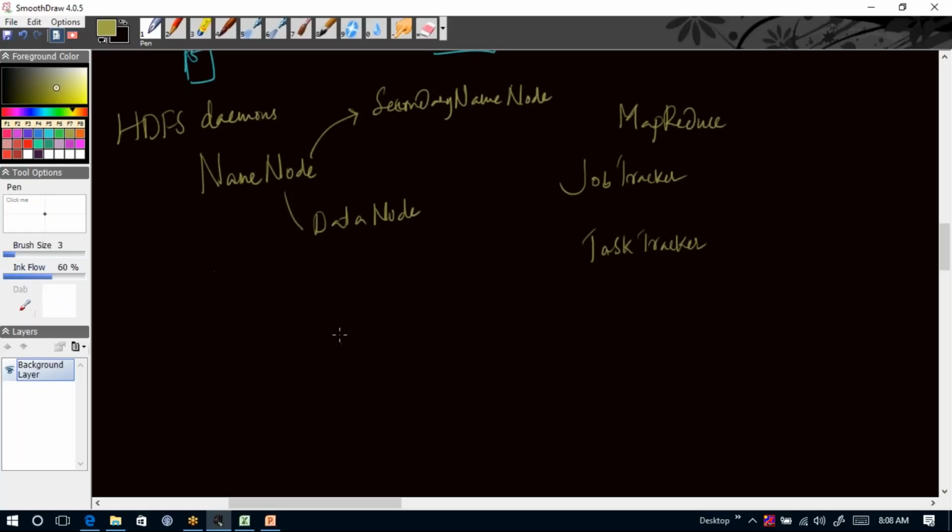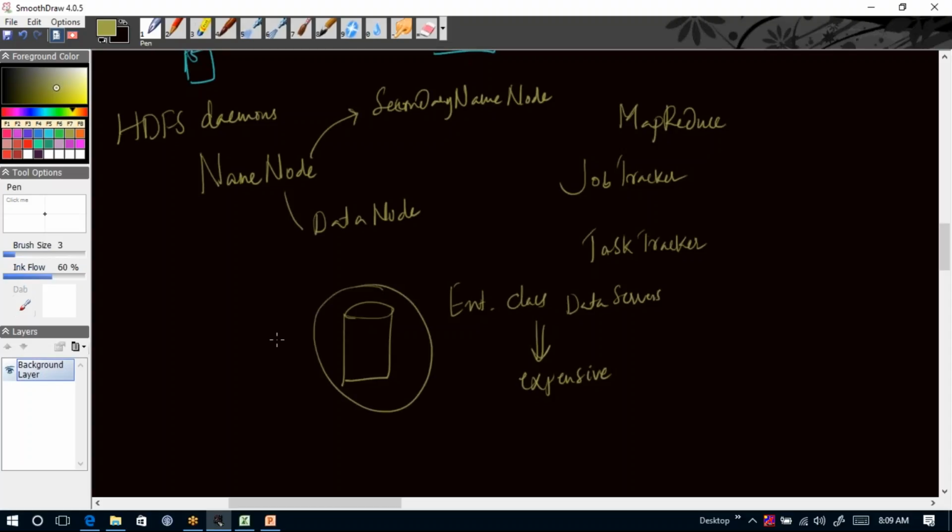Usually, for the sake of your data storage, databases are set up on enterprise class data servers, which are very expensive. Usually, I set up my databases on high-end servers, which are very expensive. We don't need that level of hardware to set up your cluster.